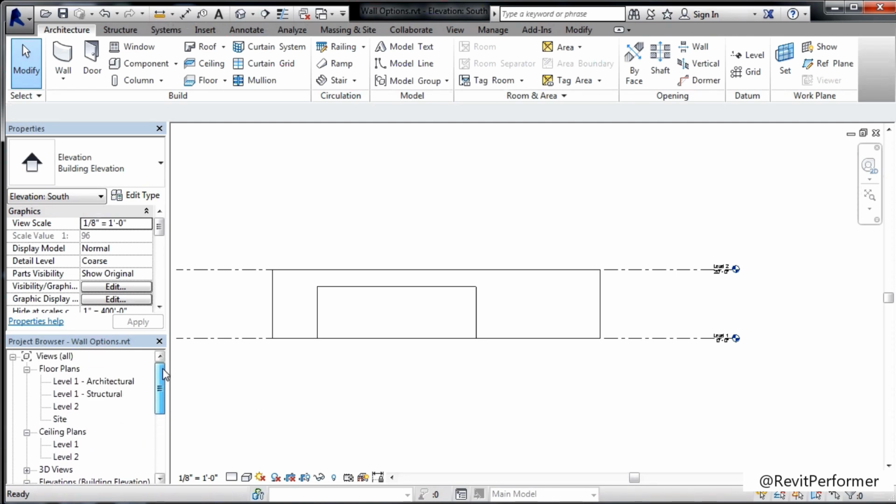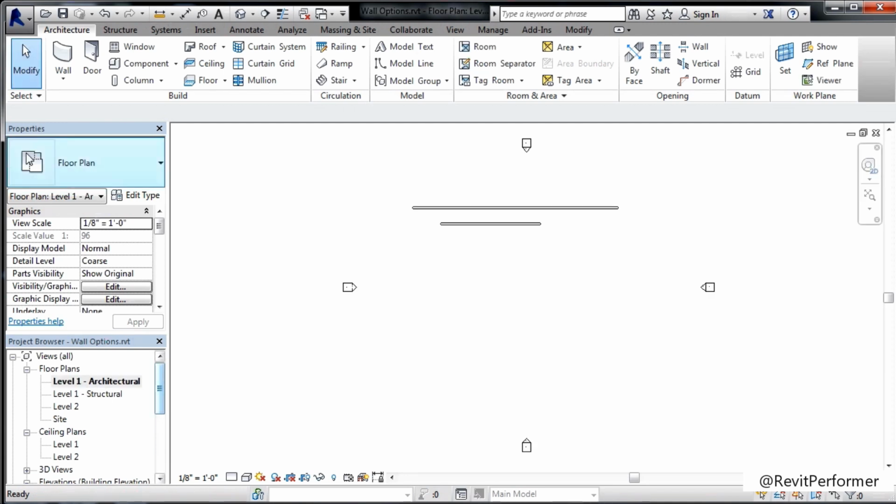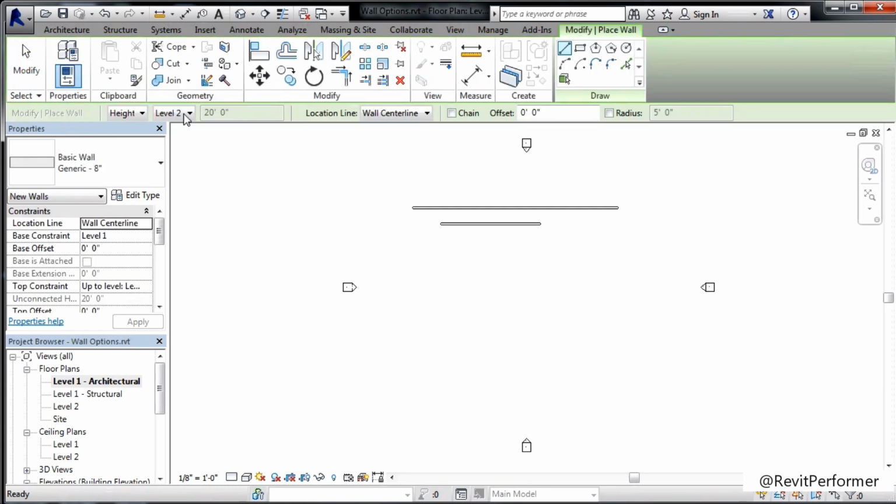If we go back to plan view now by just scrolling up in the project browser, and then double clicking on level 1 architectural. Let's go up to architecture. Once again, use the wall command. And we can see a little bit further over that we have something called the location line. The location line allows us to specify where it is if we're drawing a wall. Up until now, we've always drawn right along the center of the wall, which is the wall center line.